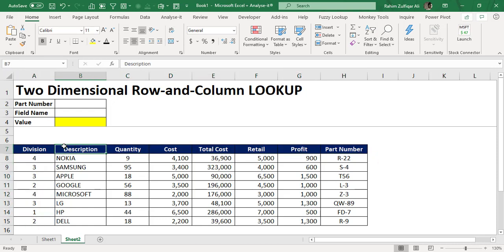We have division, description, which consists of different names of companies, quantity, cost, total cost. Then we have the retail price for that particular product and the profit calculation, and then we have the relative part number of each of the different products. So what we are required to do is, based on part number and the field name, fetch the value of that particular product.